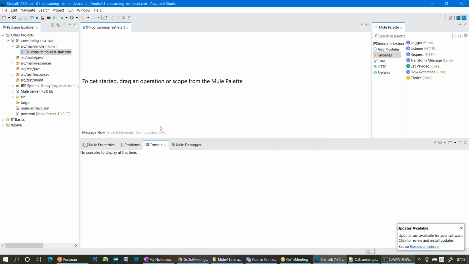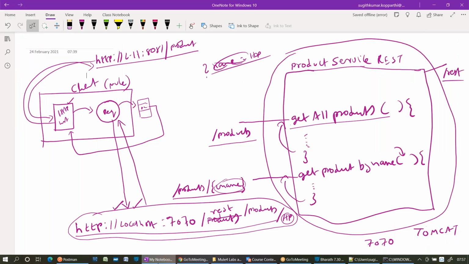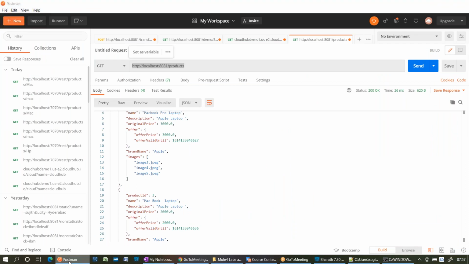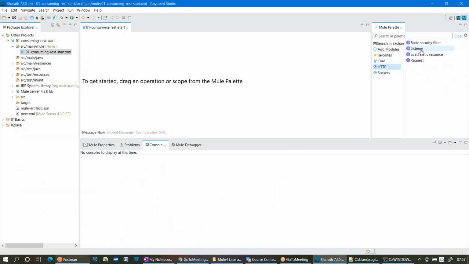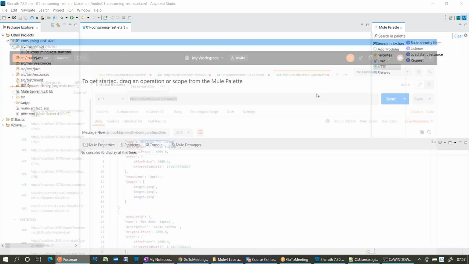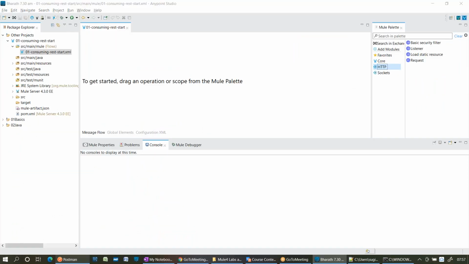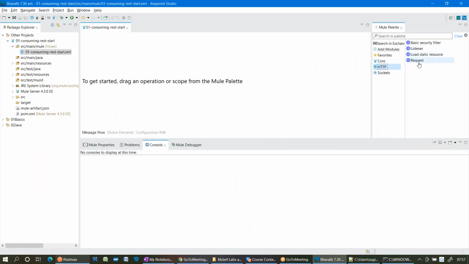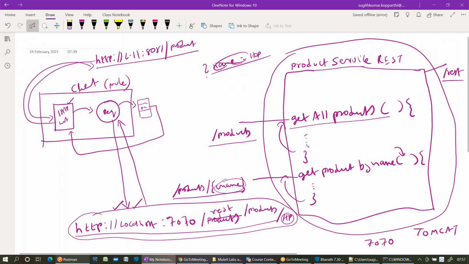So as per my requirement, what is the first connector I need to configure if I'm getting this request as an input? Listener. Okay, I will talk about that later. Once you listen for the request, what is the next connector I need to use? Under HTTP, I have one Request connector. Let me drag and drop the Request connector.